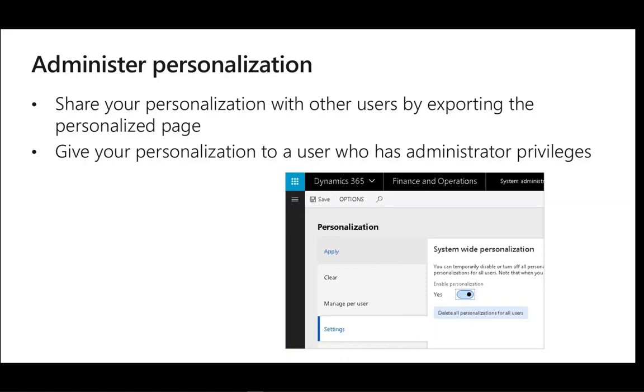We can also permanently delete all personalization for all users in the system. There's no way to recover personalization that has been deleted. Therefore, before we perform this task, be sure to export any personalization we might want later.